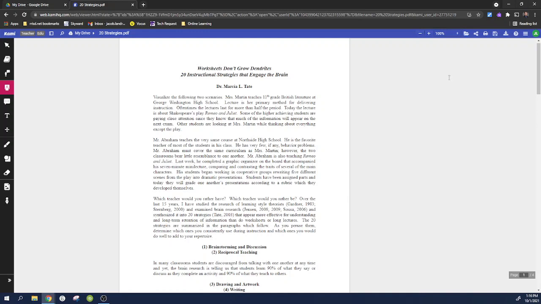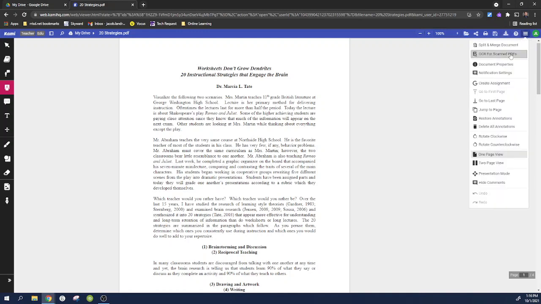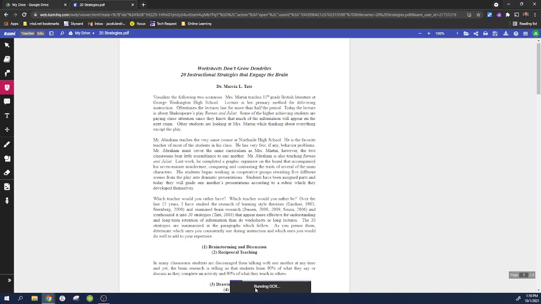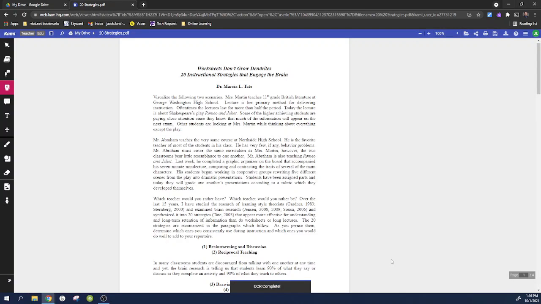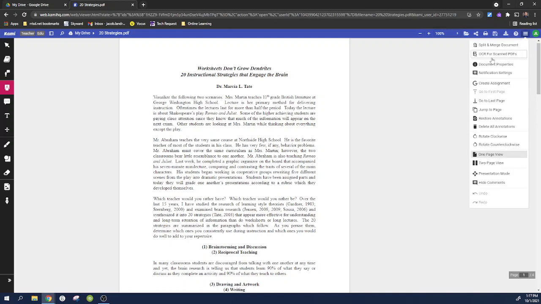So this one didn't give me the prompt to run OCR. So all I have to do is come in here to Menu, say OCR for scan documents, and it will run OCR. So it doesn't matter what you upload into Kami, it has the ability to run OCR for it anyway. And there we go. Now this particular document was already kind of OCR'd because it was made in a word processor. But if you had something that you had printed out or gotten from a book and scanned in as a PDF, that's when you use that. But it's right there, nice and easy.